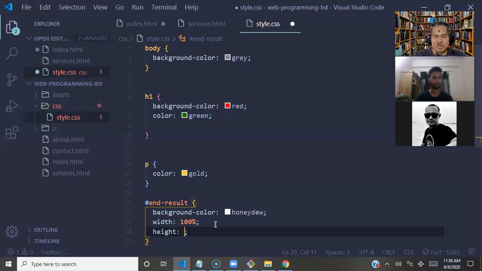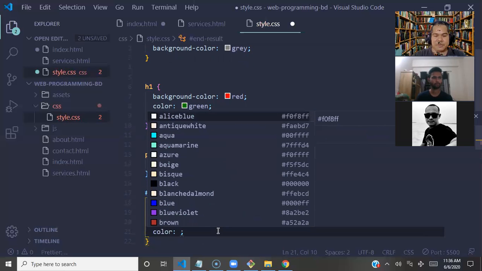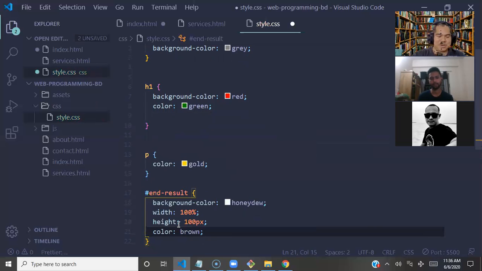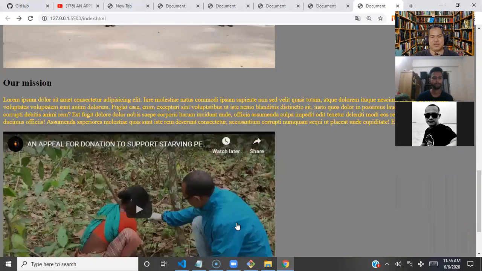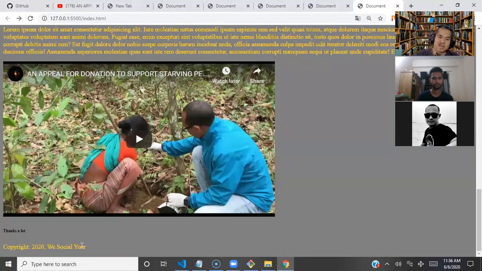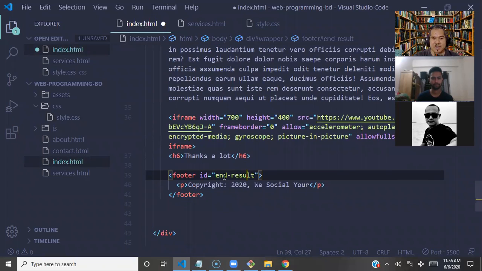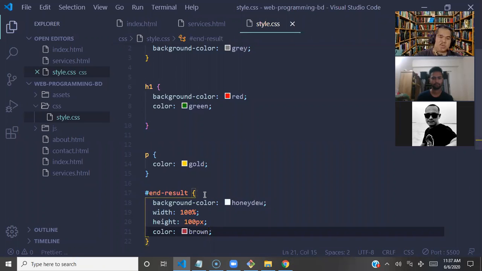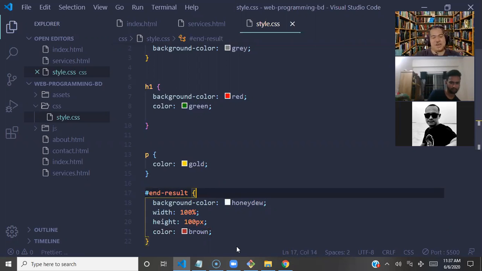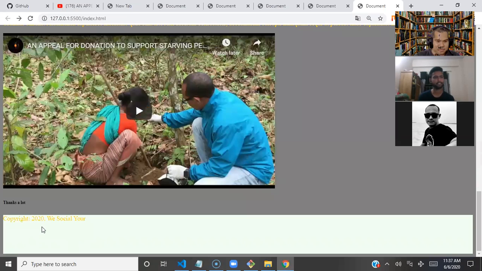Then height, say for example, 100 pixel, and the color of the text is, say for example, you can take anything actually, brown. Yeah, now check it. Copyright. It didn't select. Then you have to check again what mistake you are making. And the result is ID, okay? This is ID. Save it and see again, end result. It is end result. It's no mistake, right? Yes, so far. But still, it's not selecting. You see? It's selected now. Yes, sometimes the browser goes very slow.